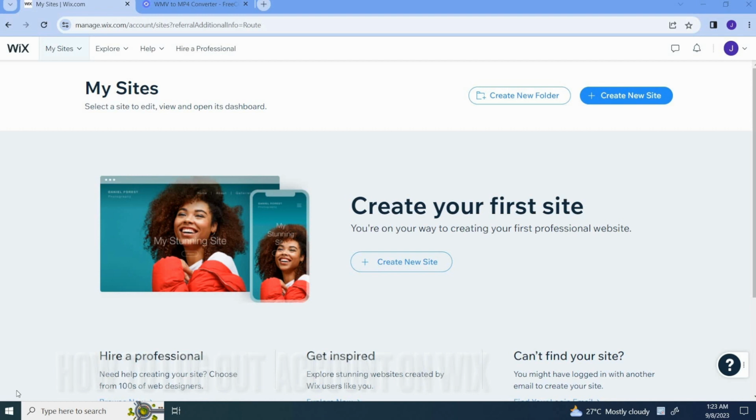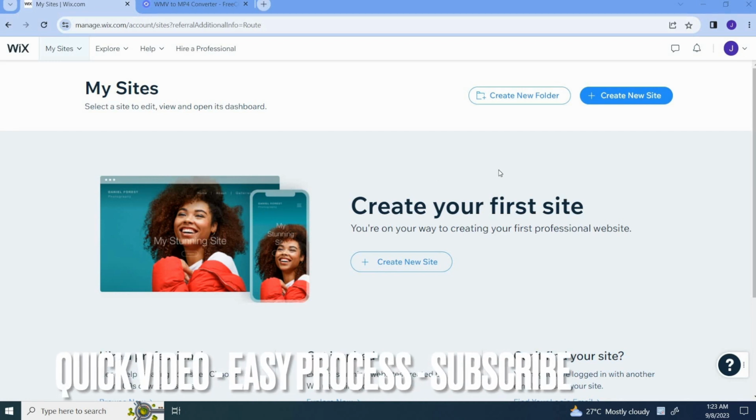In this tutorial you will learn how to log in on Wix.com. So first of all you have to go on the official website of Wix.com, and then on the website you will see this type of window.